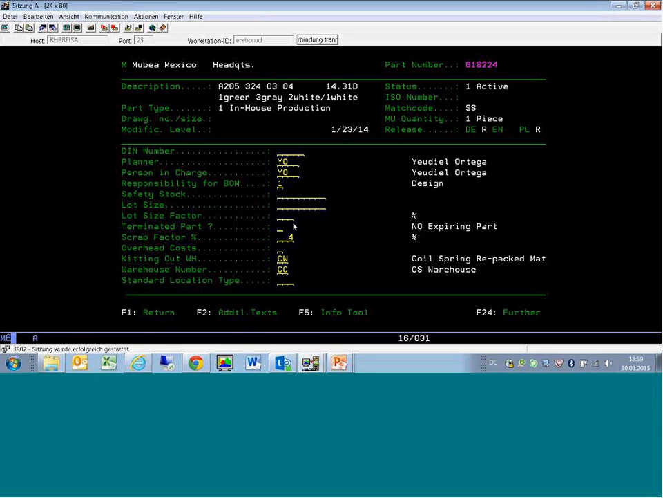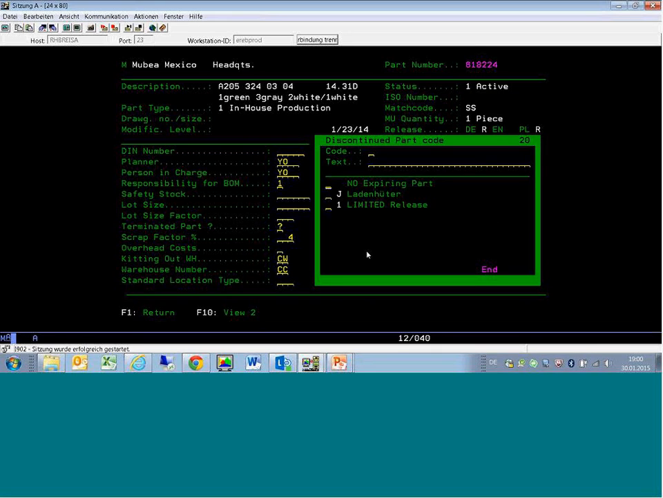Okay, so let's continue with the terminated parts. Yes, in terminated parts, we have 4-wheel. Okay, you have no expiring parts. You have loading hood. You have limited release. Okay, this is code table 20.